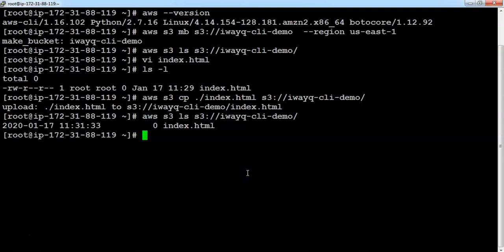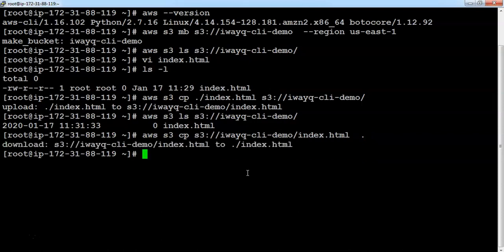If you would like to download the file from the S3 bucket to your local Linux machine, you can run the aws s3 cp command, specifying the source as the bucket details and the destination as your Linux path. Then you can see that the file has been downloaded successfully.